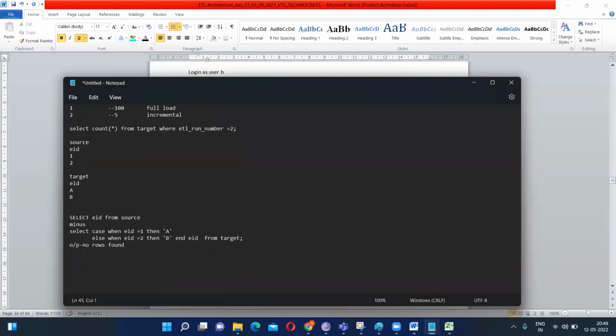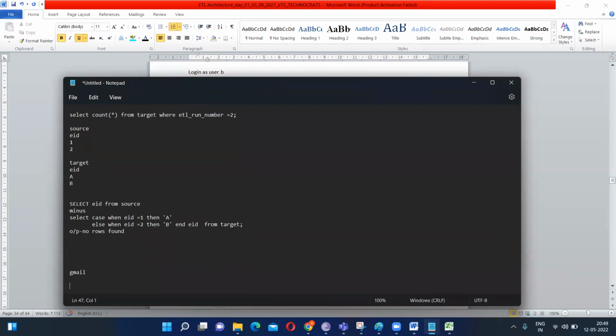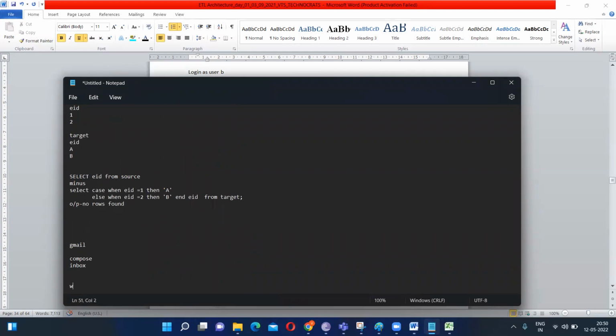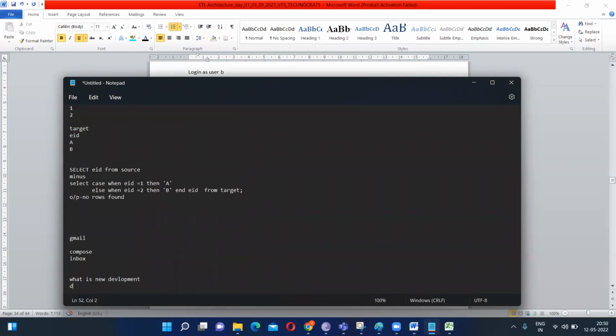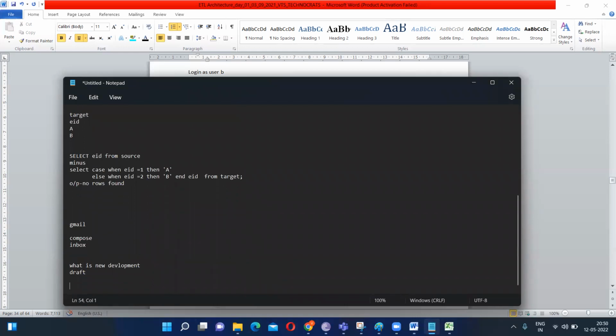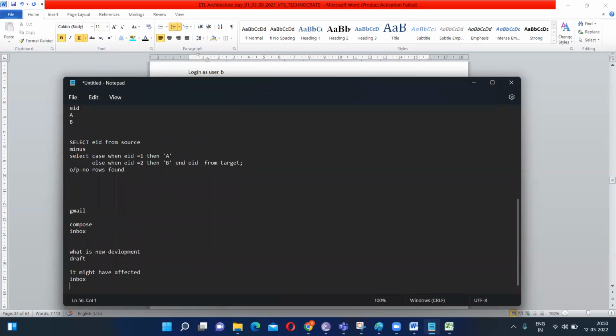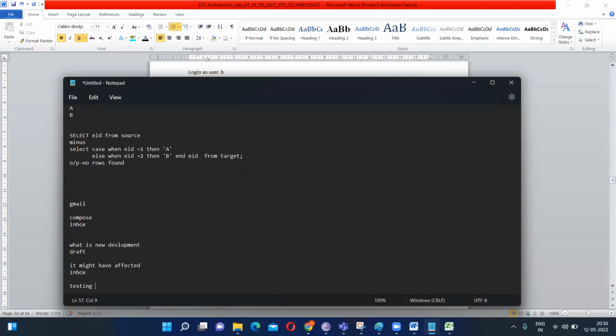Regression testing, what happened? There's a Gmail application. There is something called Compose. There's something called Inbox. Now these two modules were developed. Now what is the new development? We are developing a draft module. Because of this draft module, it might have affected the inbox feature. So testing of this inbox feature again is called regression testing or not, guys?